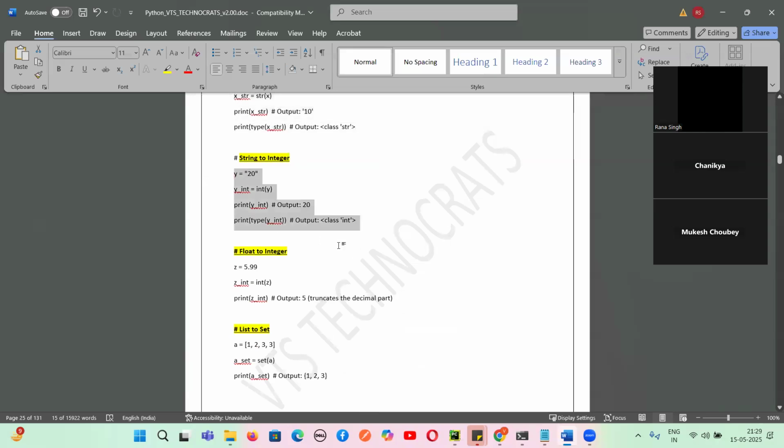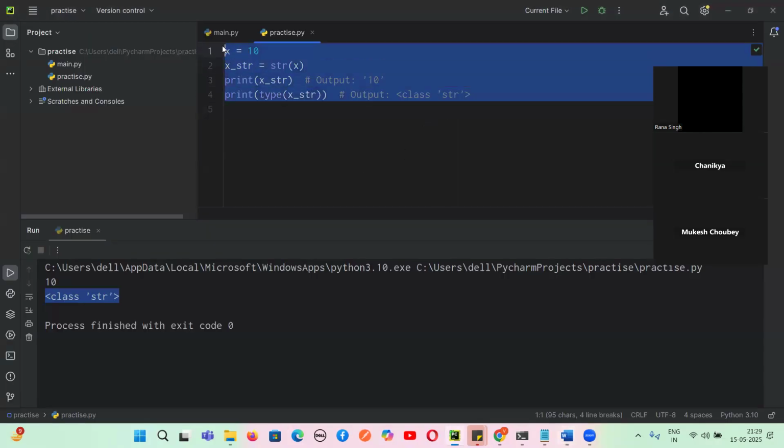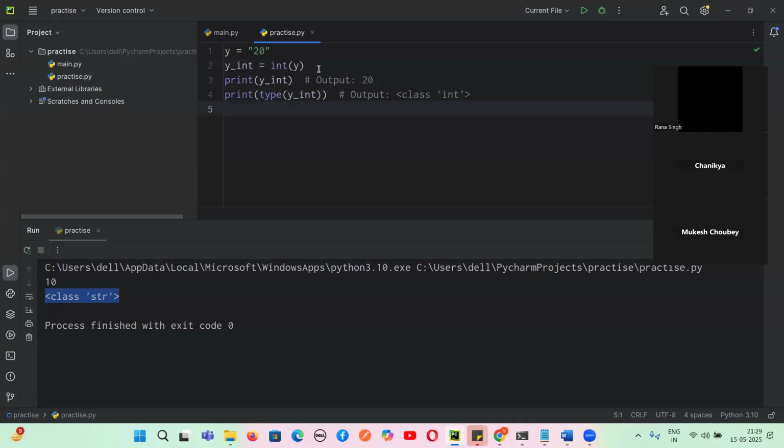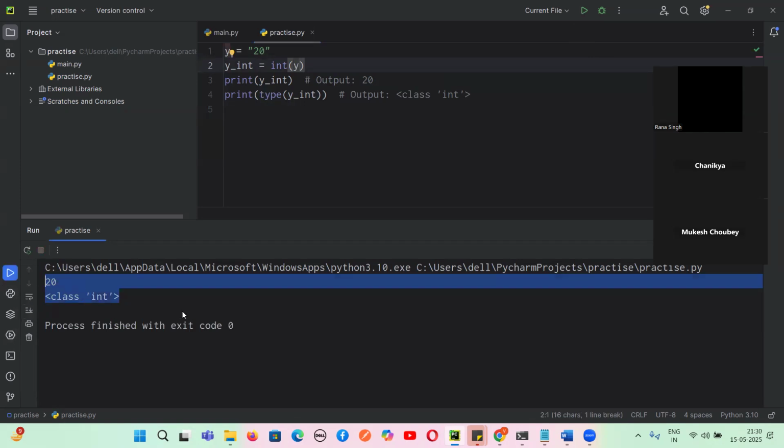So this is a string. Now I want to convert it into an integer. What do I have to do? Which method will I use? int, and then I pass this string. It will be converted into an integer. Yes or no, guys? Any doubt here? No doubt.